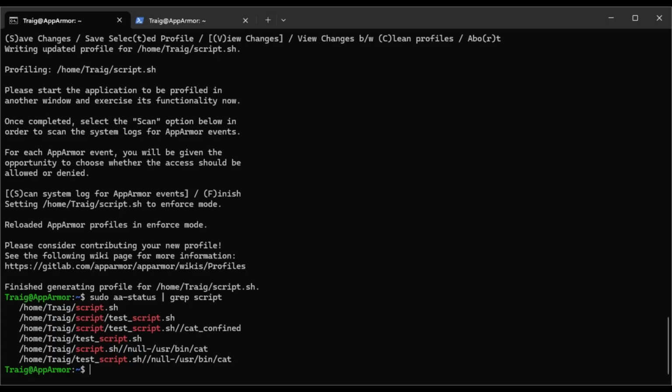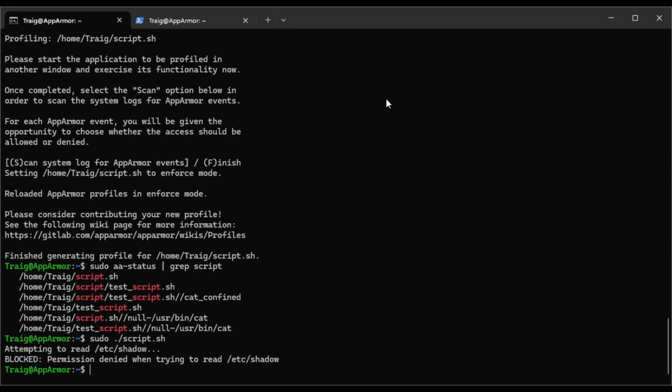Let's go ahead and make sure that it is actively working. Let's try to run our script now that we're here. Let's see what happens. There we go. And now it says blocked, permission denied when trying to read from the shadow file. That's exactly what we want happening. AppArmor has stopped our script from reading that shadow file, and this is very good. This is what we want with our profiles. This is what profiles allow us to do.